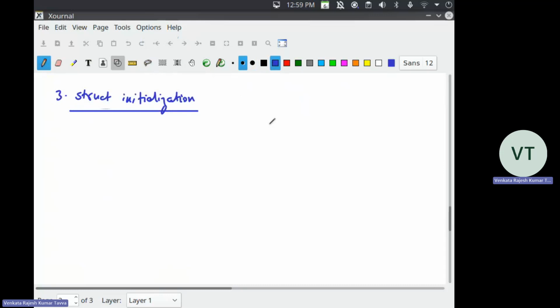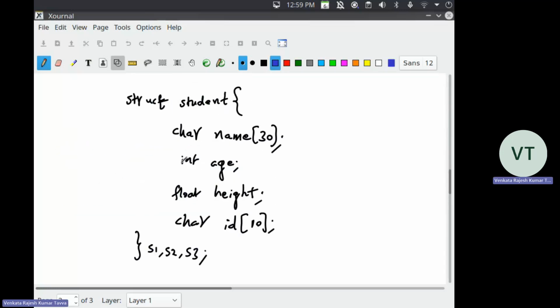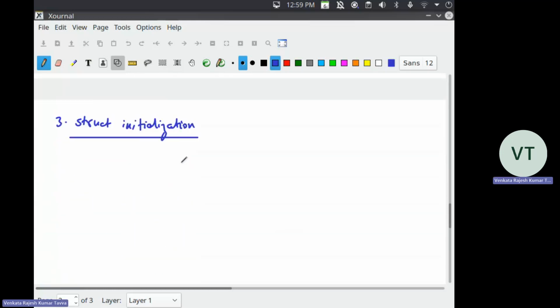What is student 1's name? What is student 2's name? What is student 1's age? What is student 2's age? I need to give values. So that is initialization, right? So that we need to do. So what attributes did we list here? Name, age, height, ID. So let's say the first student S1. How do I access S1's name? We say S1.name.